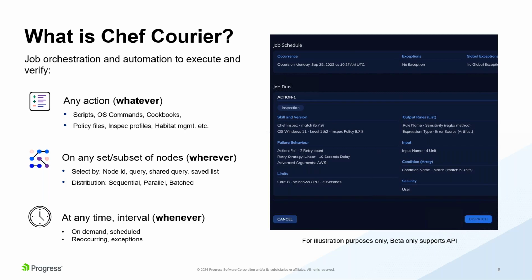So you have that kind of control, and also by selecting what nodes, right? You can do based on the node ID, where you're just saying, I want to run on this node, or a query. So maybe you're looking for nodes that are in a certain time zone, or nodes that are in a certain subnet or something like that. You can query, and based on the attributes of that node, it'll run the job on it. So a lot of different things you can do in that sense of the wherever.